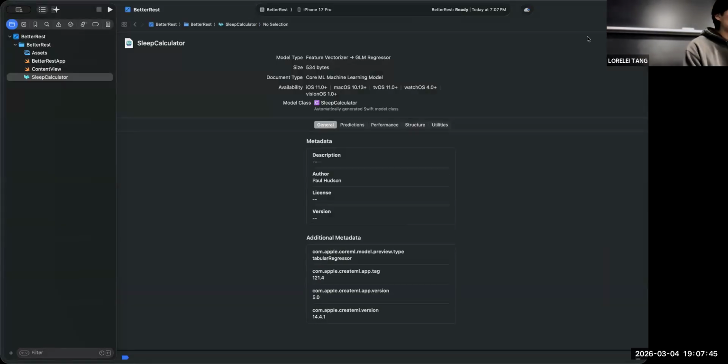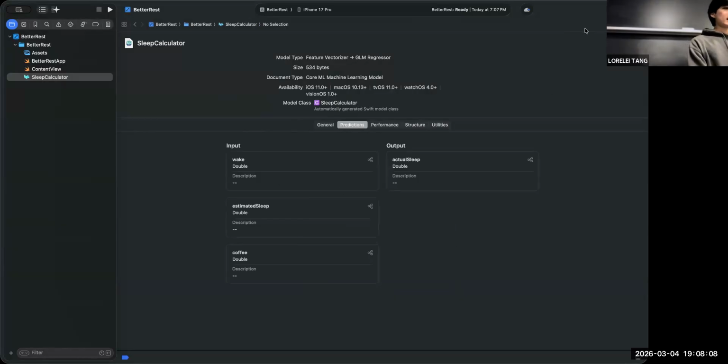I'll wait a little bit to make sure you guys get that, but let's actually go into what this even means. This is all the stuff that Soumya talked about. Right here, it says model class SleepCalculator, that's the automatically generated model class name, because that's the name of the file. And if we click predictions right here, we'll see the input and the output that we get. So this is for our calculating. We're going to get the wake time, the estimated sleep, and the amount of coffee, and then it'll output the time that we should be going to bed. I'll wait a little bit to make sure you guys got that.